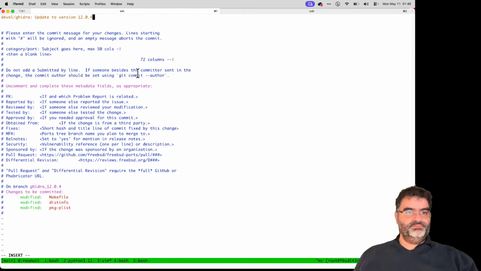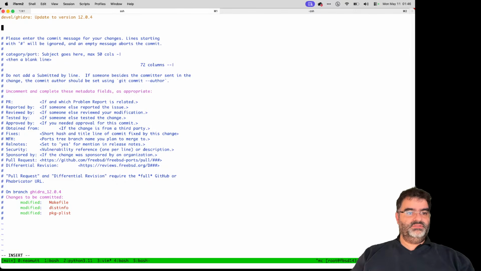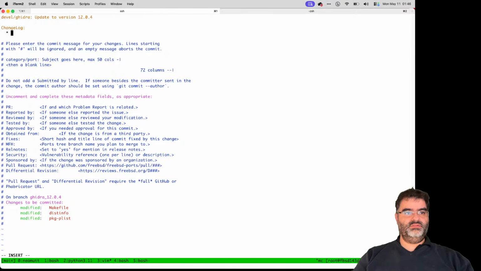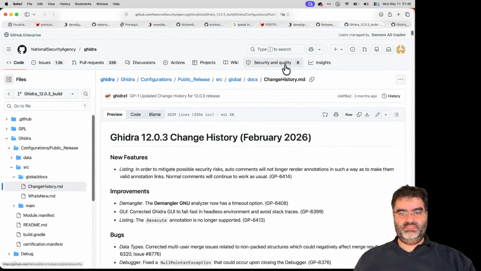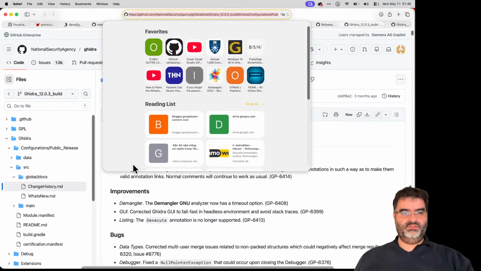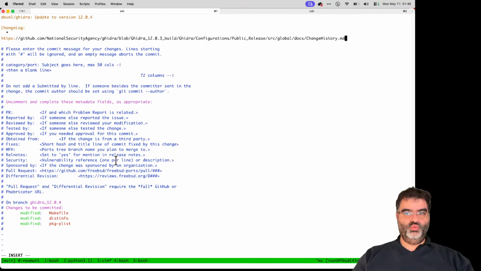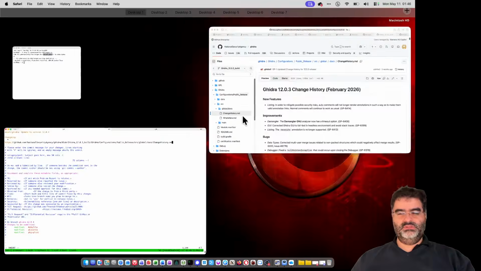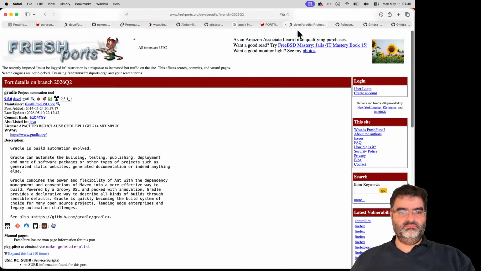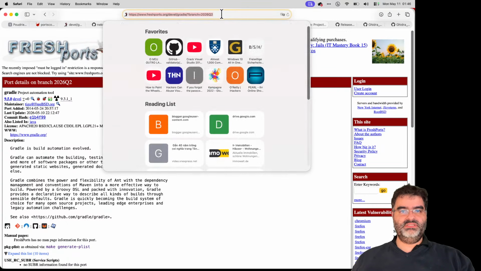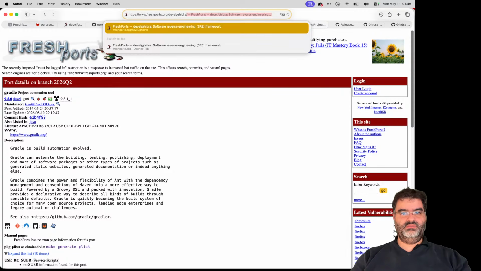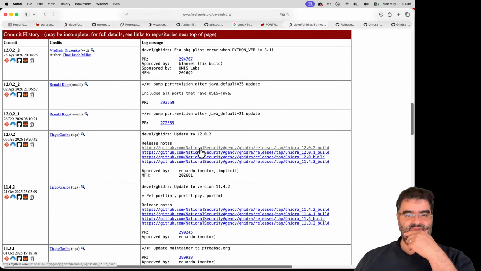So, update to versions. So change log. This thing here. Ooh, that doesn't look cool. That goes over the limit. How the heck do I do this? Ghidra. How did I do this before?